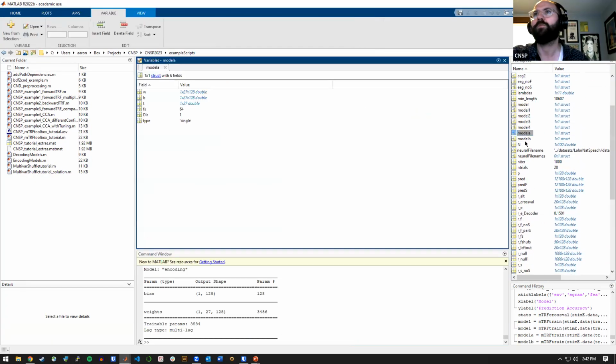So Model A and Model B have very similar structures. Really, the only difference is that the single lags B has one for each channel, and then the multi-lags B has one for each time point.